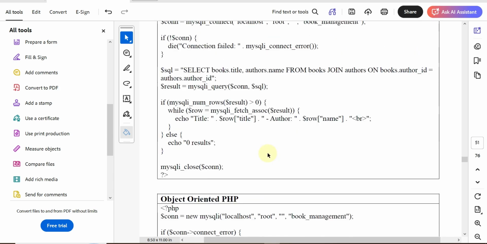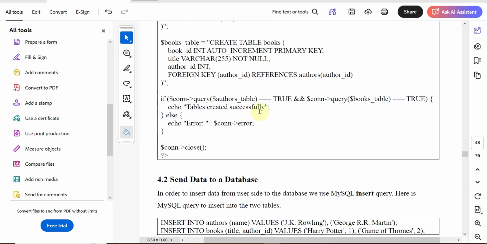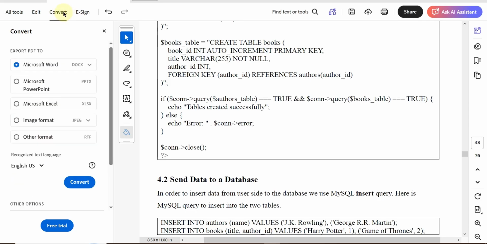Once your PDF is open, look at the upper toolbar and click Convert. This tool allows you to transform PDFs into a variety of formats, including PowerPoint presentations. After clicking Convert, a panel will appear with several file format options. From the list, select Microsoft PowerPoint. This tells Adobe Acrobat to optimize the conversion specifically for PowerPoint compatibility.